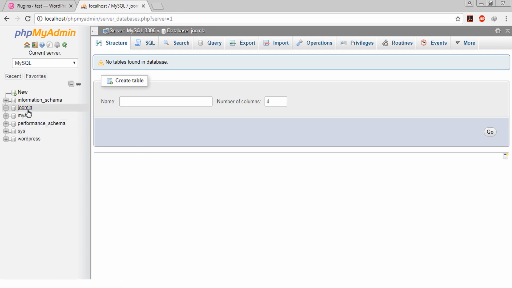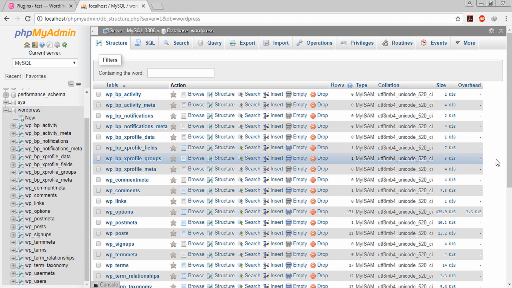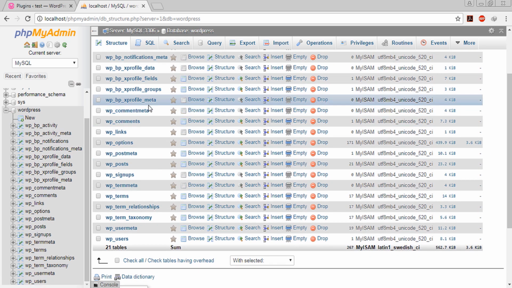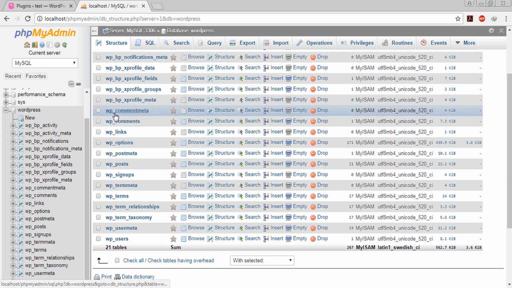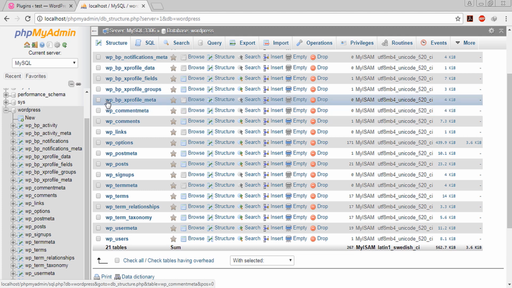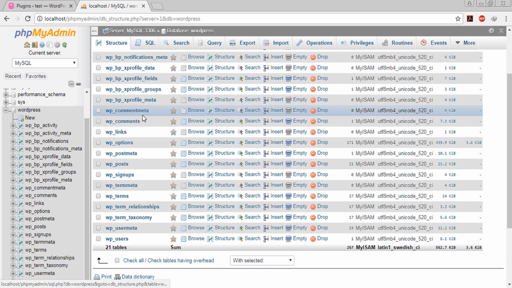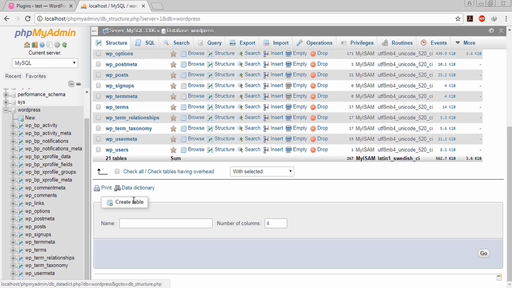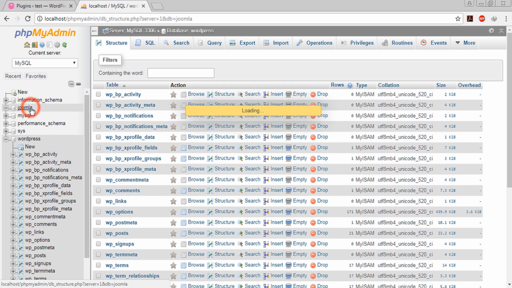As you can see, this database here is empty. If we take a look at the WordPress database, it's not empty because we installed WordPress on it, and this is the table prefix that we saw previously. It's the wp underscore. So if you changed it to whatever you've changed, it's gonna be whatever you've changed. As you can see here, we have 21 tables, but the Joomla one is still empty.